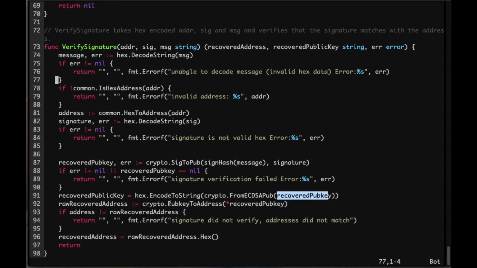And then public key to address. So it takes the public key, because remember, addresses are a piece of a public key. A public key is 32 bytes, and an address, I think, is 20 bytes out of that. And it converts it, and then it checks to make certain that the address here is the same as the raw address here. So at the end, it checks that your signature produced the correct address. And if the addresses don't match, it's not a valid key. And then it returns your recovered address.